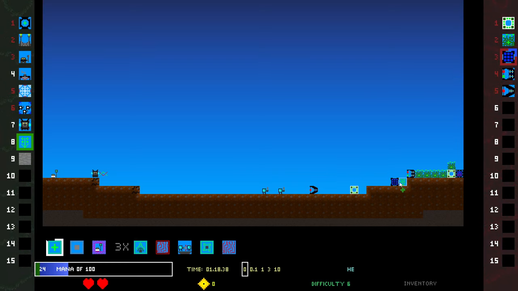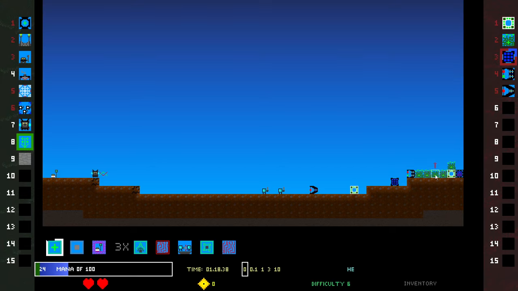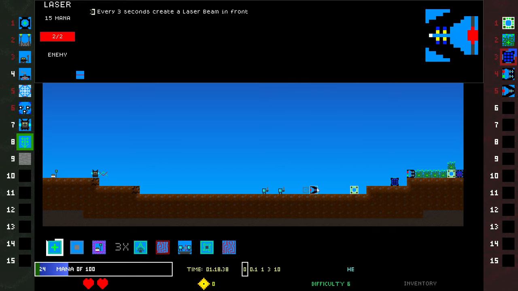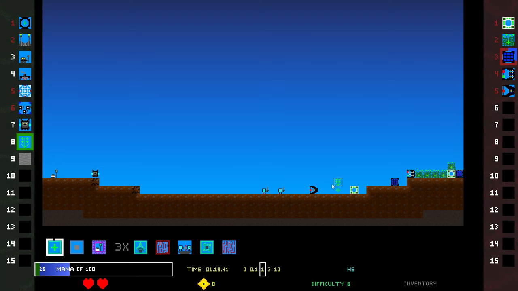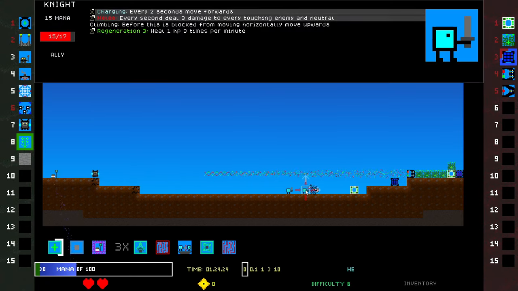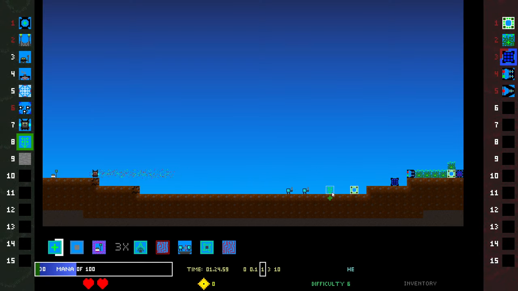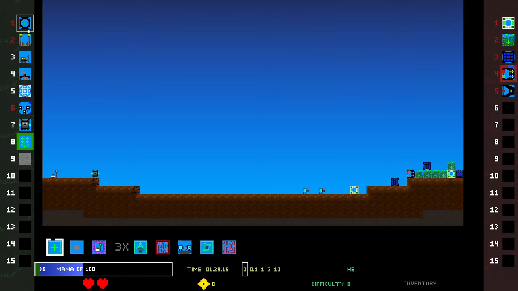What is this? Crystal wall. Mana battery. Mana storage 40. After this is created, gain 40 max mana. After this dies, oh, lose that much. Yellow moss. So they have lots of regen, but they don't have much HP. Another crystal wall. I'm just going to create a super knight. Super knight. Using these little heals is good, but if I can just get down the heal block, then I get unlimited healing, kind of.